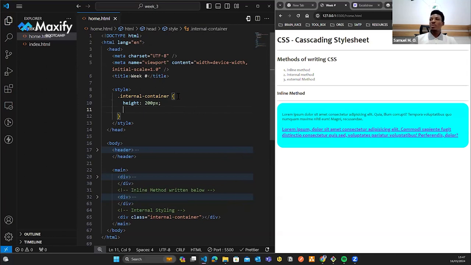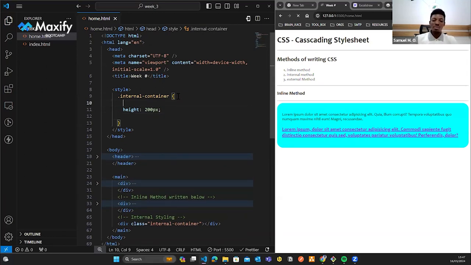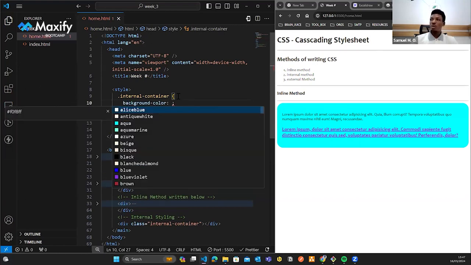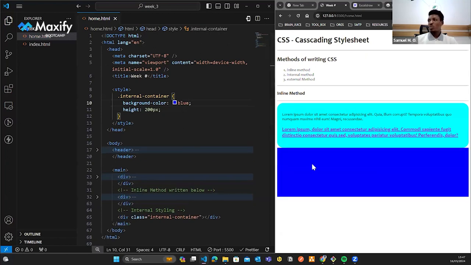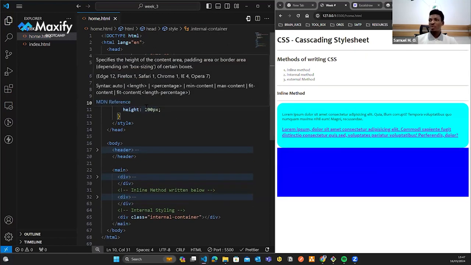So to make it visible, let me just give this a background color, so that it will make it visible. So I can come here, background color. Let's choose a different background color, a blue one this time. You can see this blue because I gave it a height of 200.